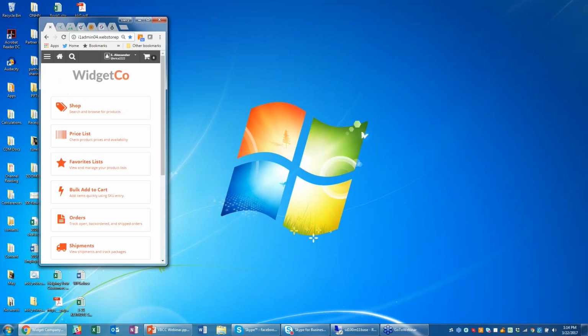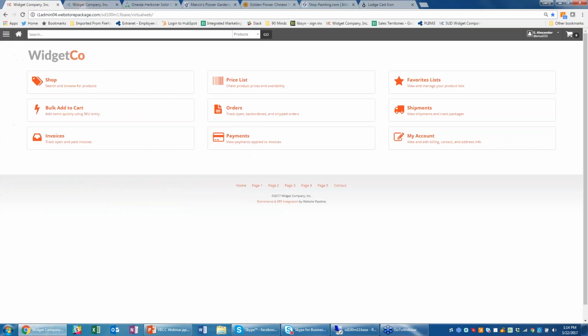And it's mobile responsive, so as you can see, if I change the size of a tablet or device that I'm on, it changes with me. Very user-friendly. The first 4 buttons here we see all have to do with shopping. So I just showed you browsing for a product. We can look at price lists and view availability that way. I can manage favorites lists.